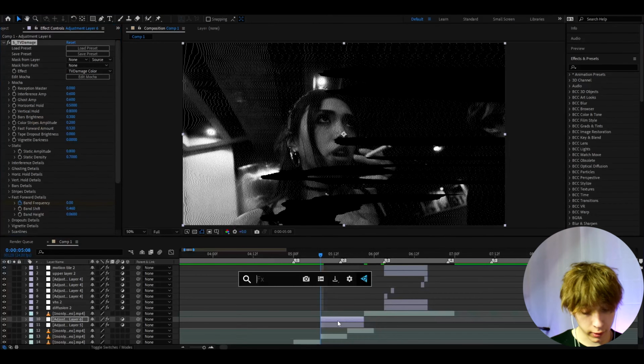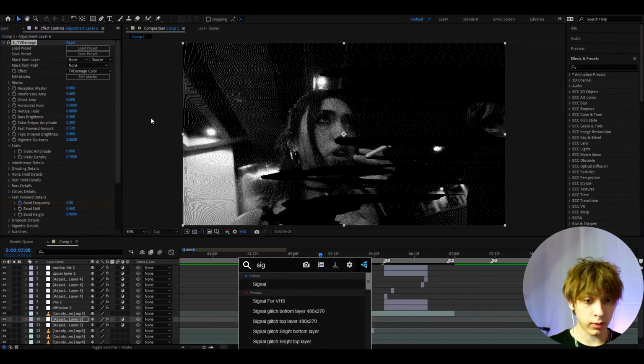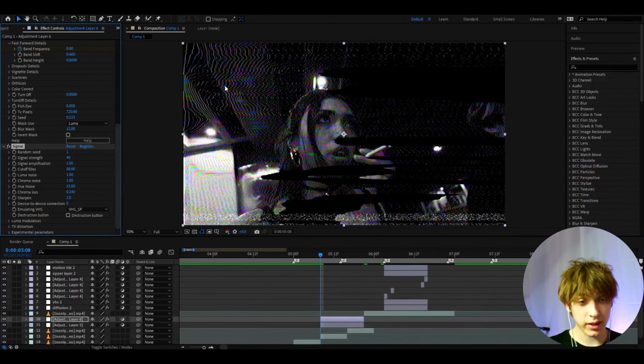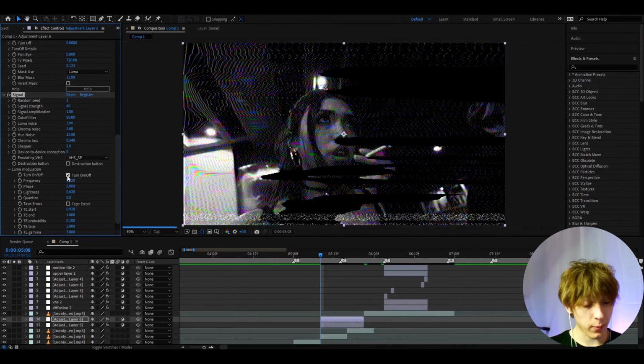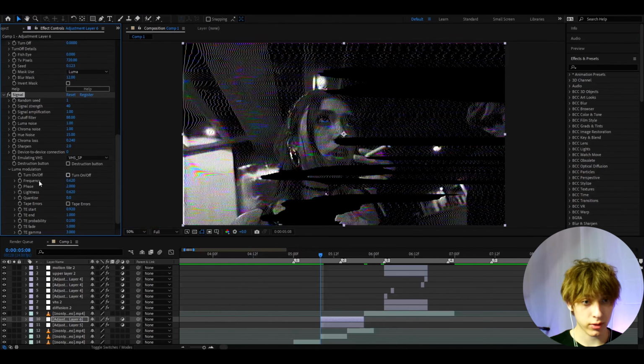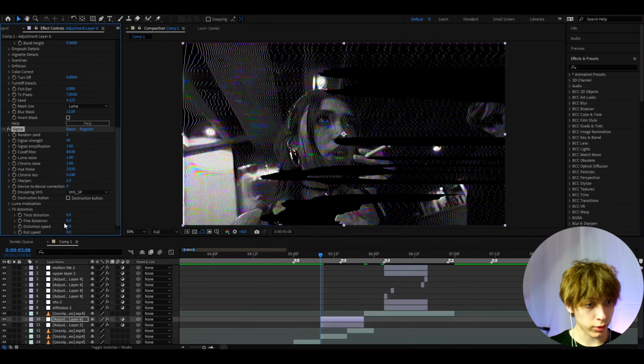And now we need to add arguably the most important effect here, signal. And with signal, you will already start to see this mad look. I mean, that is cool. But what I like to do here is go to limit modulation and turn off the tape errors and turn on and off. So both of these just gotta go. And now go to TV distortion, and this is the fun one. This is where you make your little glitch.